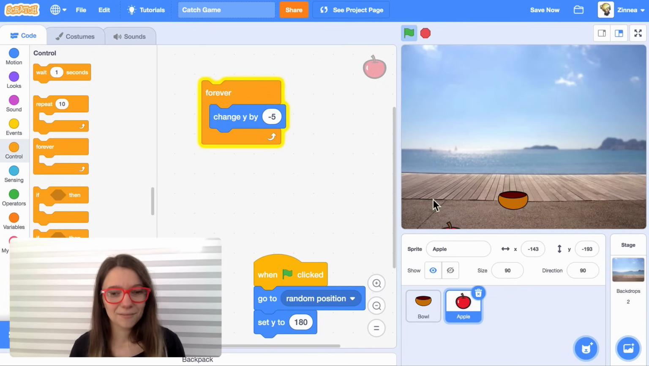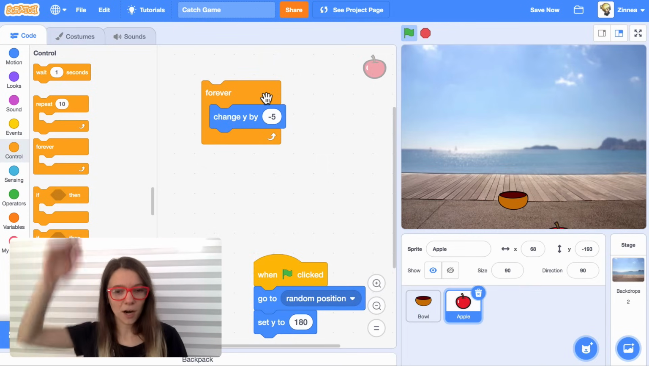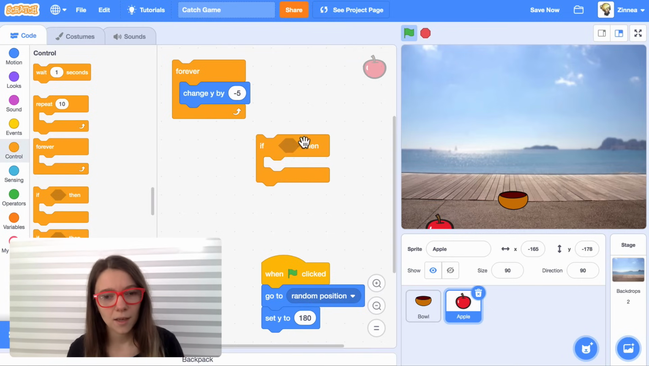But now it's stuck. So right now, we have an apple that can fall one time. What we would like it to do is, if it's at the bottom, it goes to the top. This is another good time to use an if-then block, so let's drag one out. In here, we need to put some code that checks if the apple is at the bottom. Now, how can we tell if the apple is at the bottom?